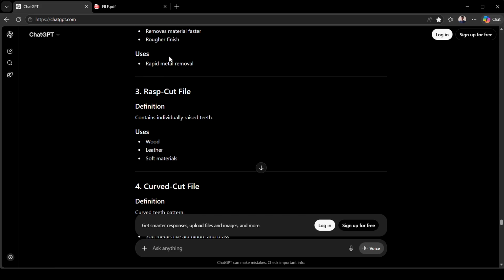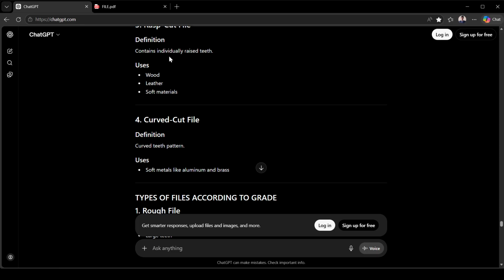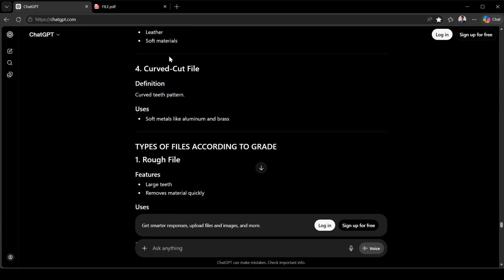Rasp cut file contains individually raised teeth. Uses: wood, leather, soft metal. Curved cut file. Definition: curved teeth pattern. Uses: soft metal like aluminum and brass. Types of file according to grade.